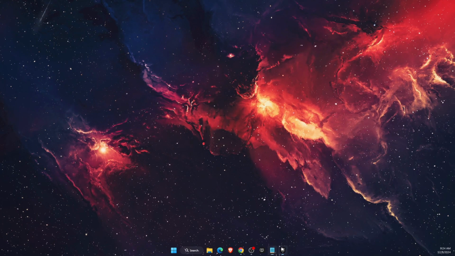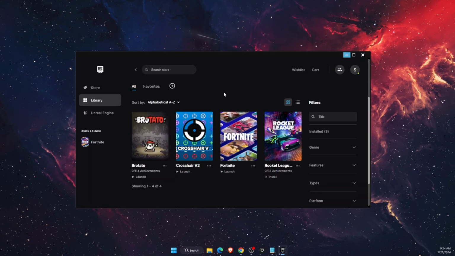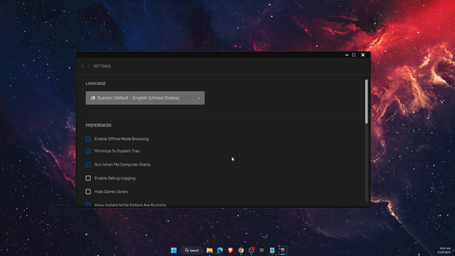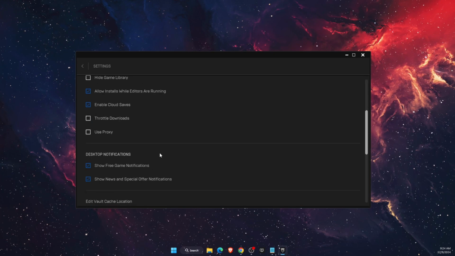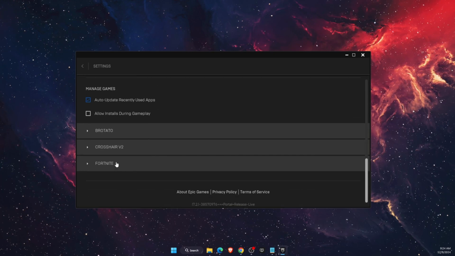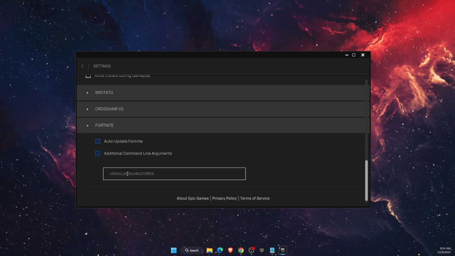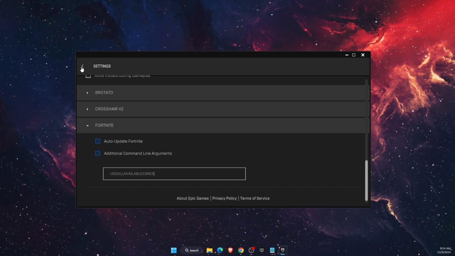Another thing to do is go here on Epic Games and go on your profile icon and go to your settings here. After that, scroll down until you see Fortnite, click on it, and here you want to write down dash use all available cores and basically save it, and that's it.